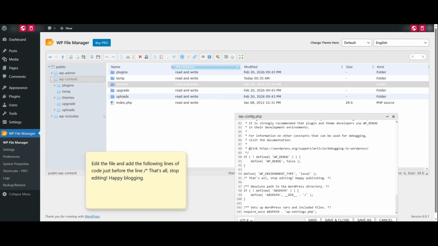Alright, let's get started. The first thing we need to do is enable error logging in WordPress if it's not already active. By default, WordPress hides PHP errors from the front end, which is good for security, but that also means you can't see what's going wrong behind the scenes.